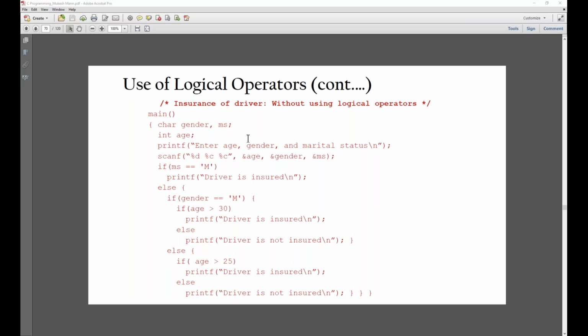We have given this already. The code is given. You can have a look at this code. From the input, we have taken the age, gender, and marital status. If he is married, the driver is insured. Else, the gender is male and we check the condition age is greater than 30. So inside the else condition, what we have used, without logical operators, this is the program. So can you use the logical operators in this, at the appropriate place?